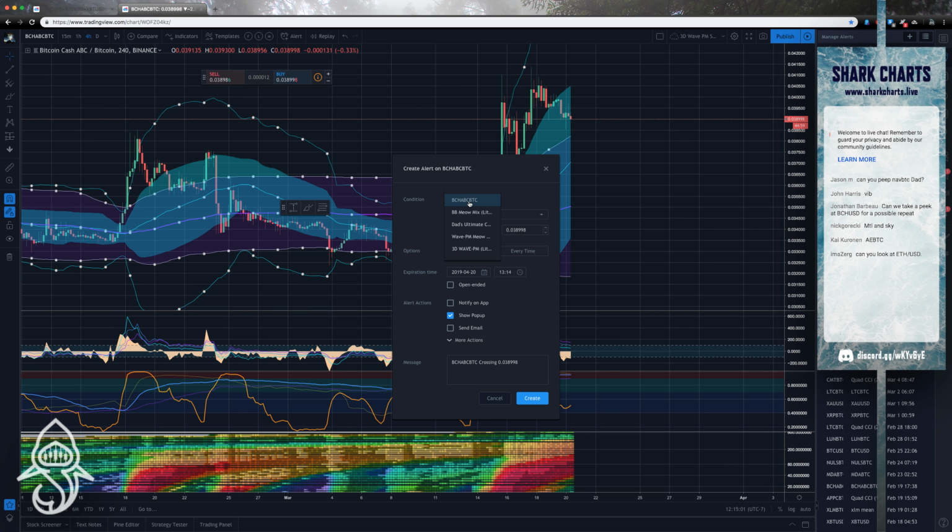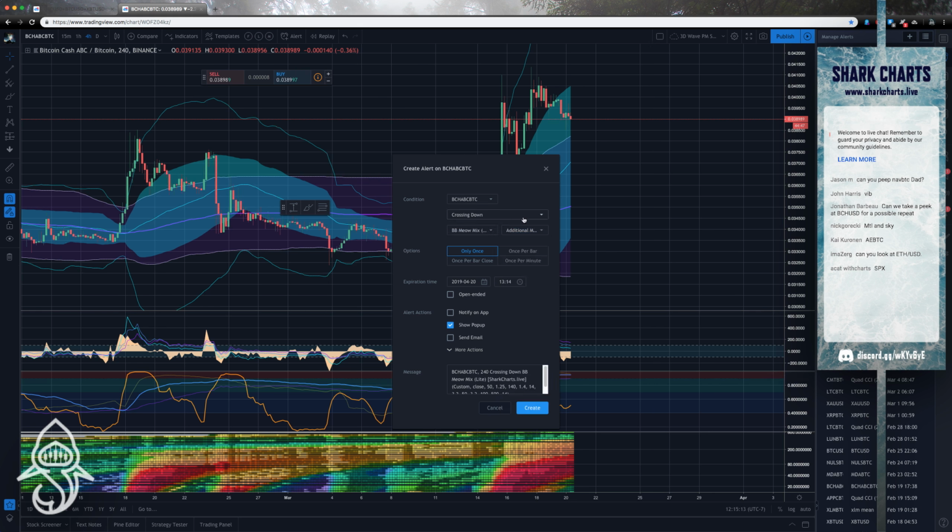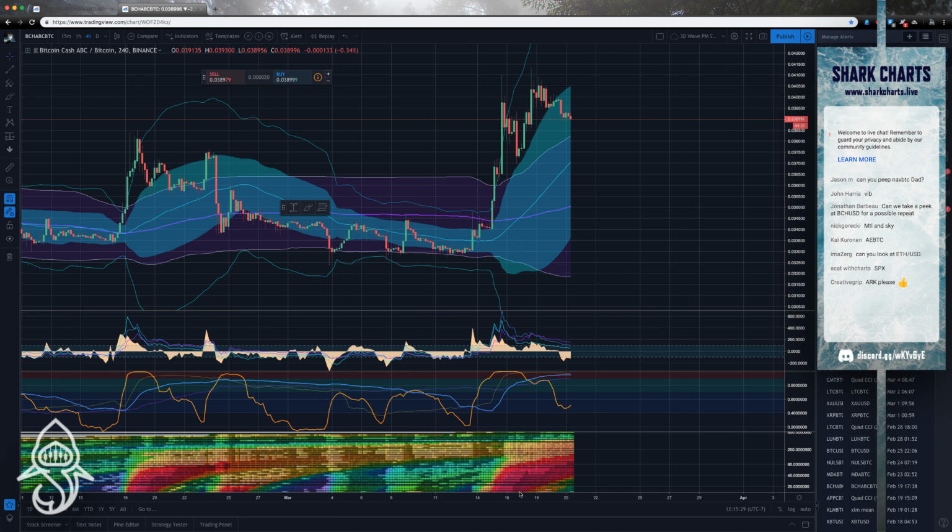Okay. So we want to do BCH ABC crossing down value Bollinger Band, lower band 2, only once. See that open-ended. And I want BCH long signal. That should do the trick for me, okay? We'll see how that plays out.